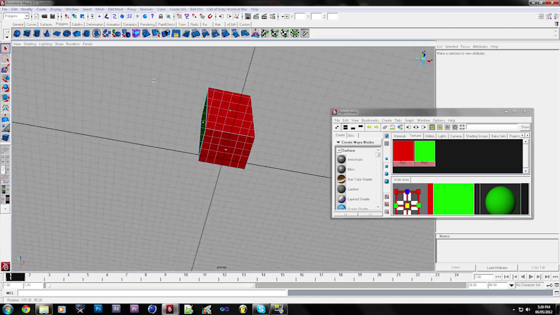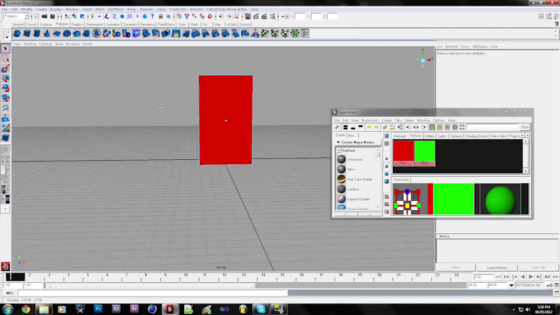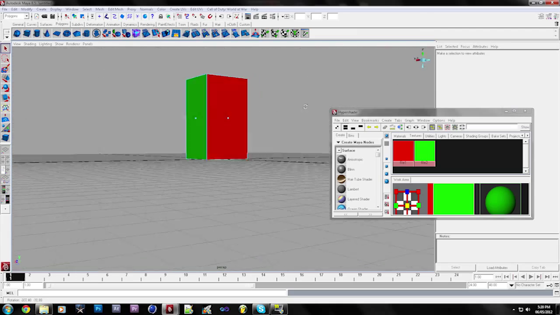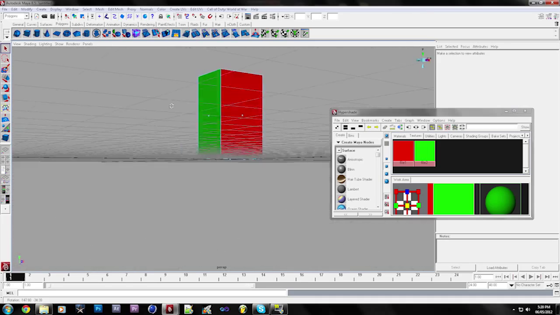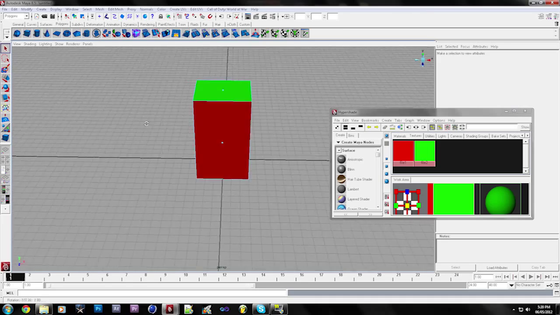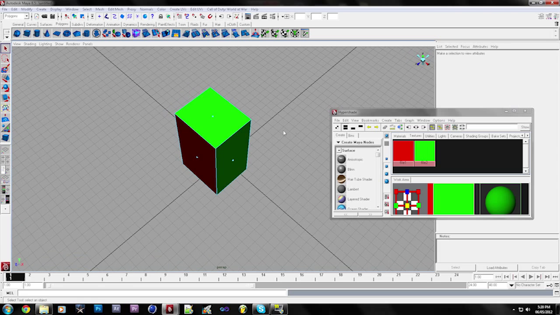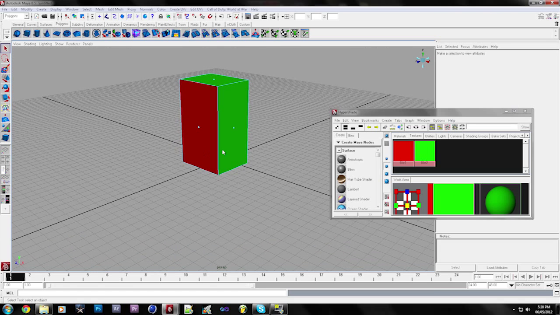Good, so now we have even sides, so that's good. And alright, so now that we have it textured, we're going to name the hypershades.